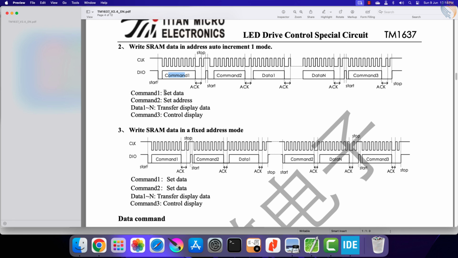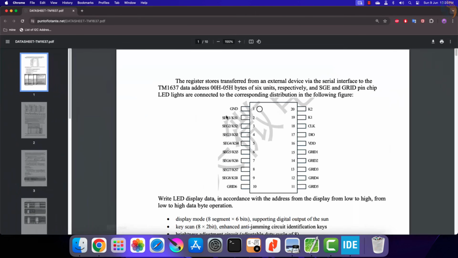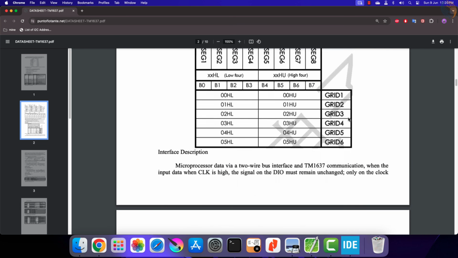Here we send the command 1 first, which should be the set data command. Then send the command 2, the set address command. Then send the data bytes. Since we have only 4 digits, we can send a maximum of 4 data bytes at once. Finally send the command 3, which is the control display command. We will see these commands in detail when we write the code.